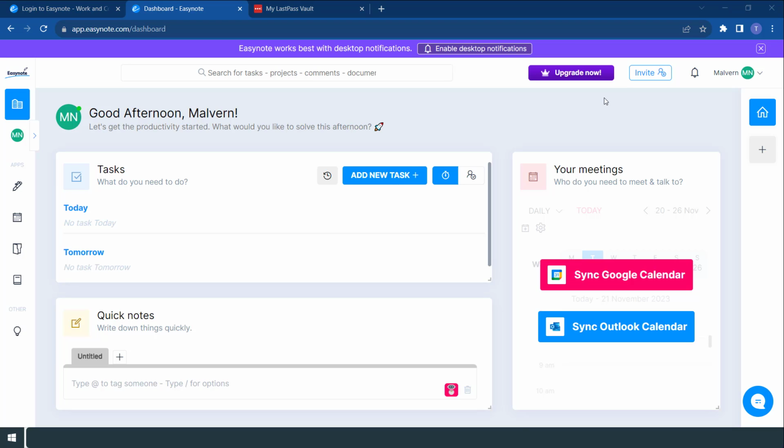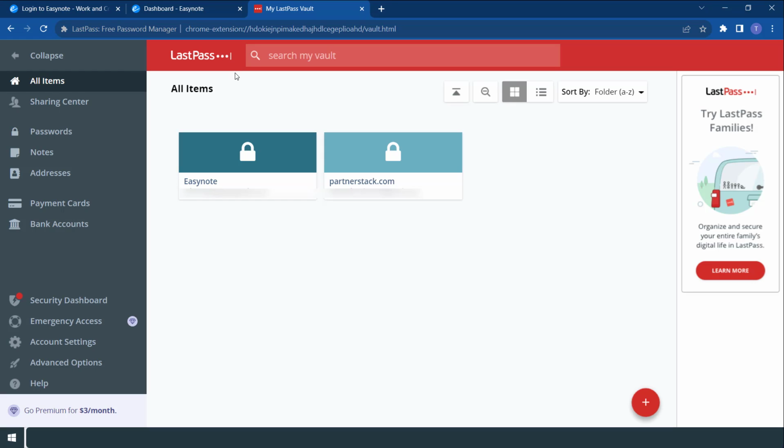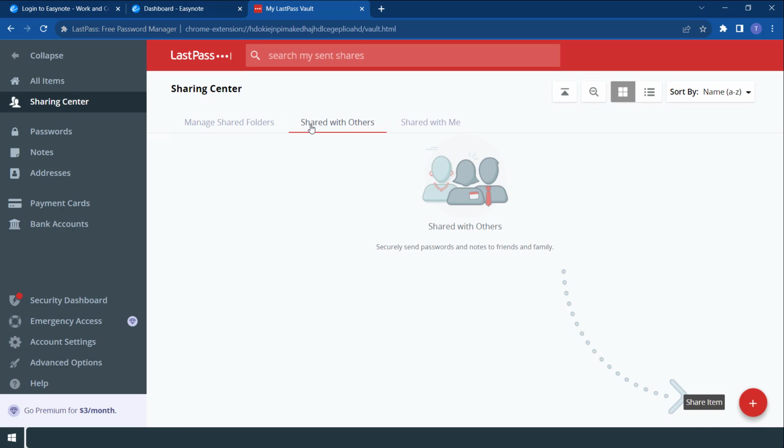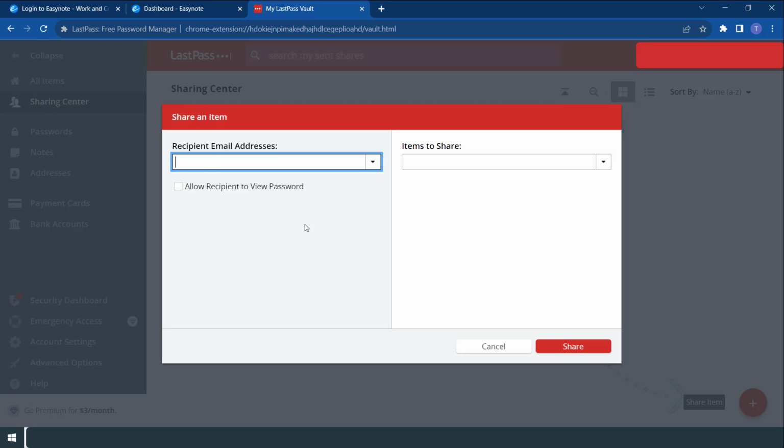So how do you share the password with someone else who you want to get into your account? You go back to your vault or your LastPass homepage and you scroll down to where it says sharing center and you click on it. You want to share with others, so you click on the next tab, which says share with others. All you have to do is to click this red button at the bottom. All you have to do then is to add the email of the person you want to share access with. Once you do that, you need to allow them whether to view your password or not. But in this case, we don't want them to see the password.